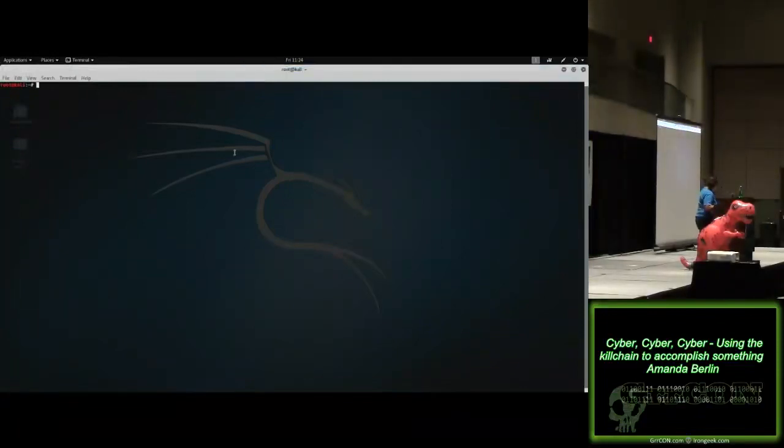O'Reilly Security Conference in New York. Zoom in. Zoom in. Tell me when to stop, guys. Good? All right. Thanks.